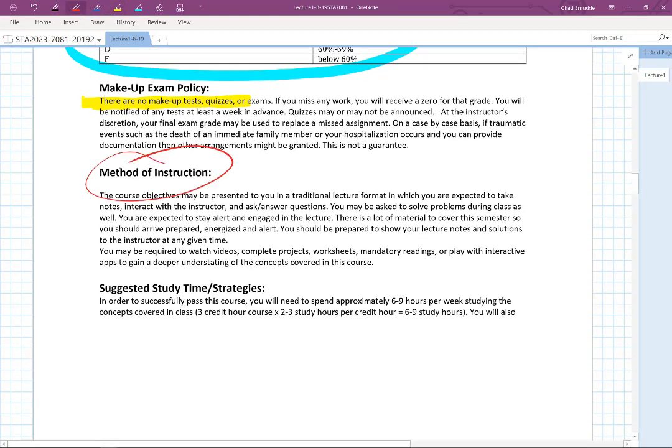You're going to have to plan to study 6 to 9 hours a week. So if you're working full time and all that, please make sure you understand it's going to take time to learn this material, yes? Whatever you've got to do, make sure you have that time allotted.